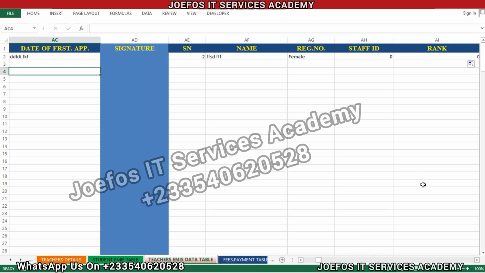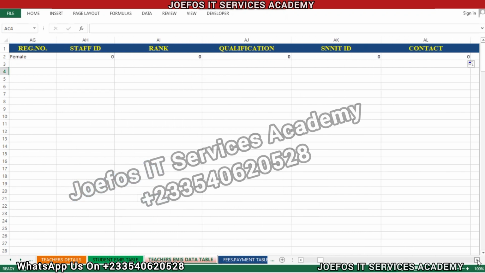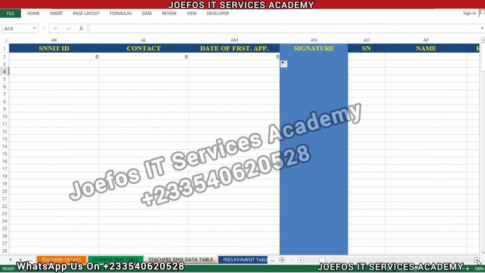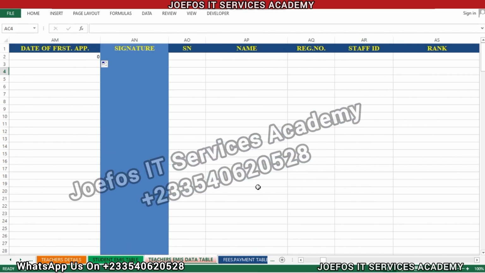So we are going to do that same thing for the third teacher. So let's scroll to the other side. We are going to continue from this side here. So let's insert our equal to sign again.